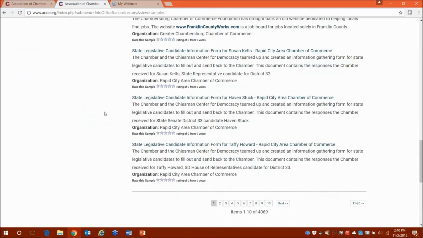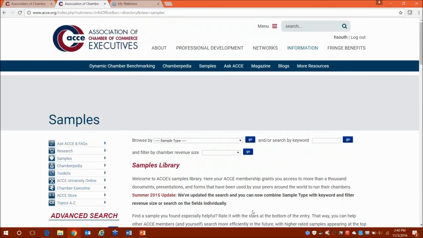Samples are a great starting point for your research because you can download, edit, customize any of these documents, saving you time. So how do you search for all these? How do you wade through these 4,000 items?